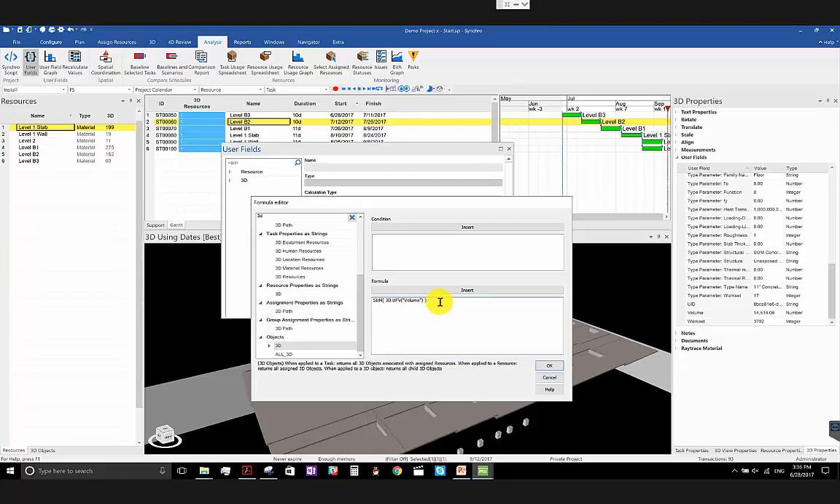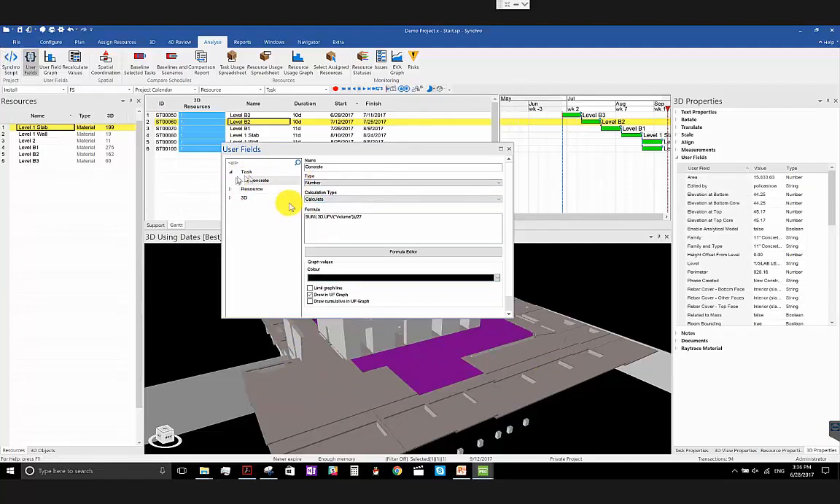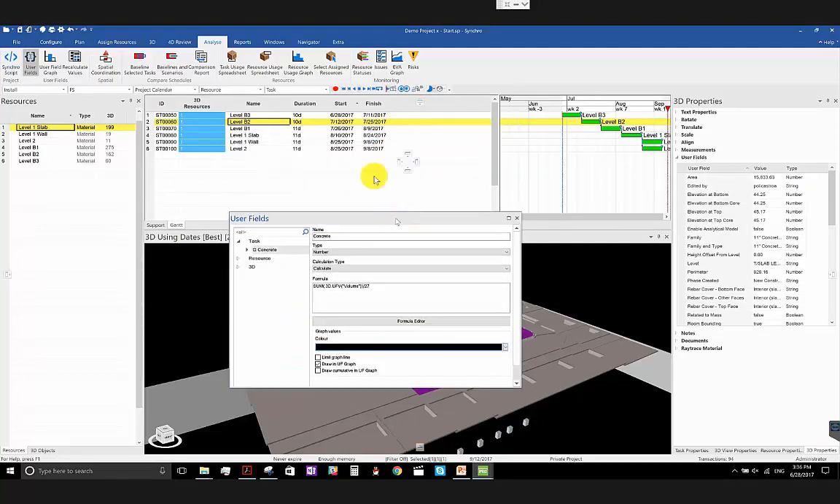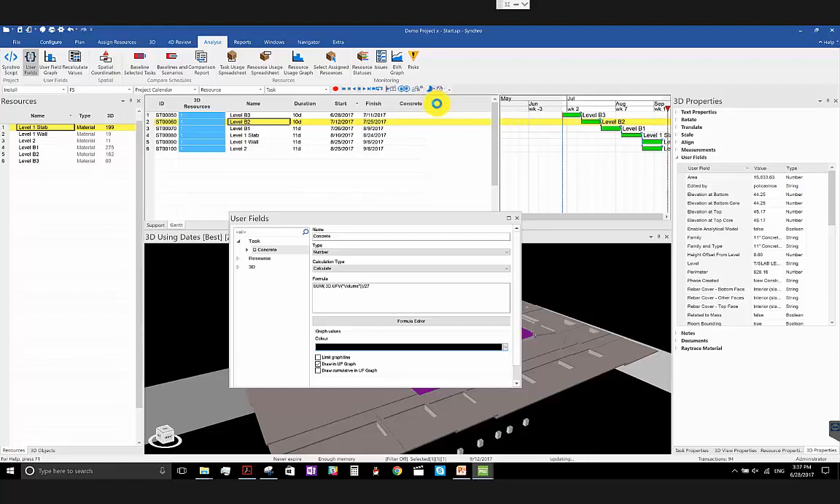In this case, I want to make it more complicated because I know this number here is a cubic foot number, right? So I will divide by 27 to get my cubic yard number, which is something I'm more interested in. And then after that, I'll hit OK. While this user field is selected, I can actually work in the table, so it stays on the top all the time. I want to pull up the user field that I just built so that it can be displayed in the task table.